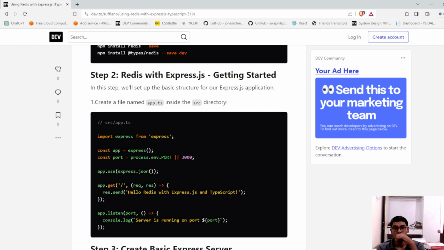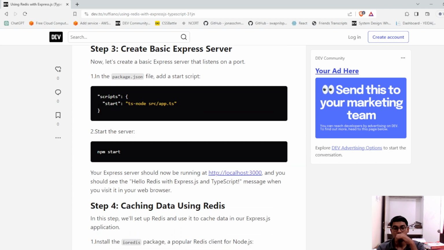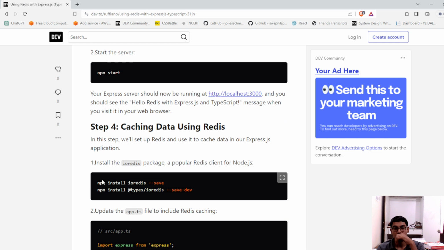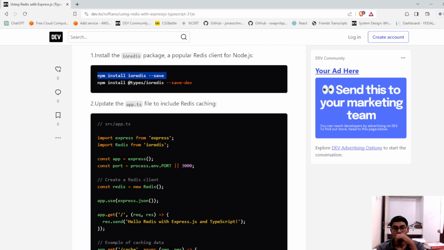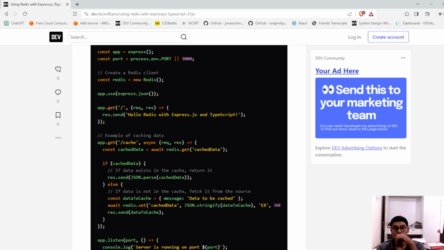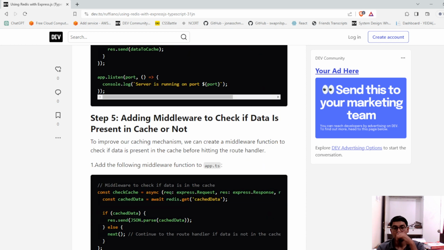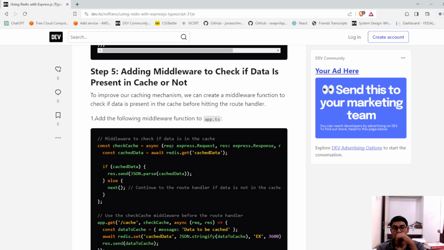We're getting some kind of port here. Express.js get required. Okay, that's simple. Express server, caching, reading, install Redis. Update, include caching, Redis, apt-get. Now we are using Redis, I think. Adding middleware to check if data is present in the cache or not.